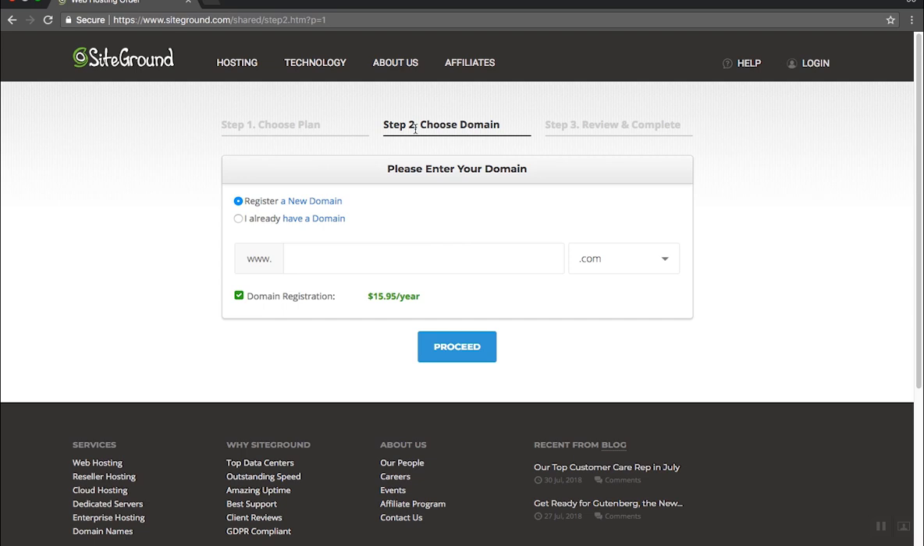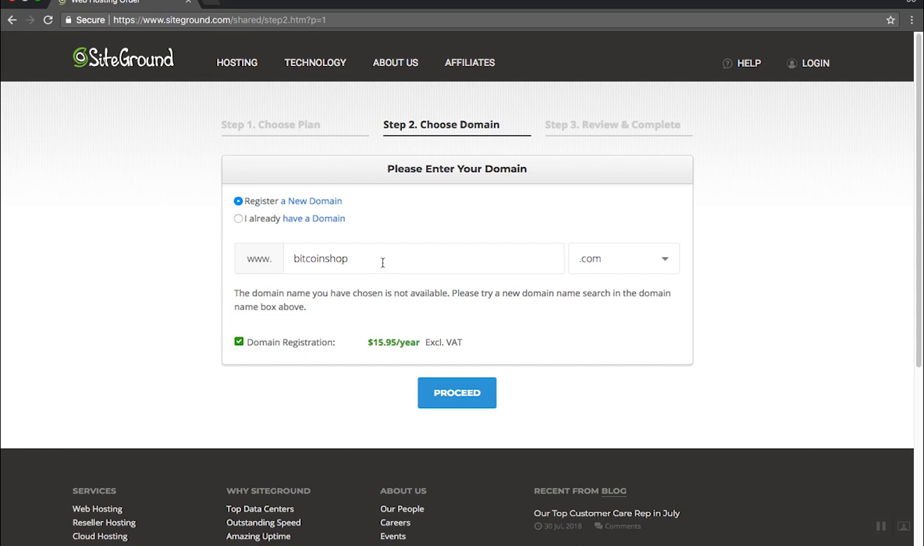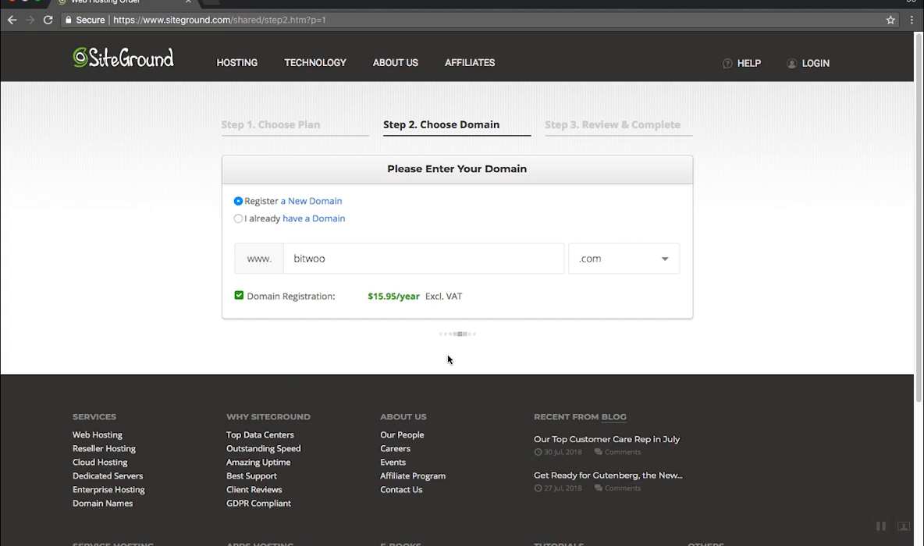It's important to mention that domain registration is handled through SiteGround and they charge $15.95. So this is a yearly charge, not a charge per month, and you'll need to pay this amount for a year in order to keep that domain name. So in the field here, choose register a new domain and just type in your desired website name.